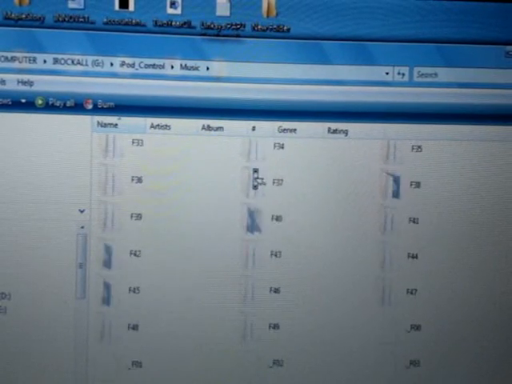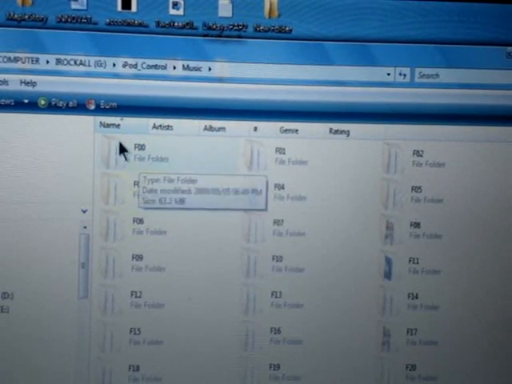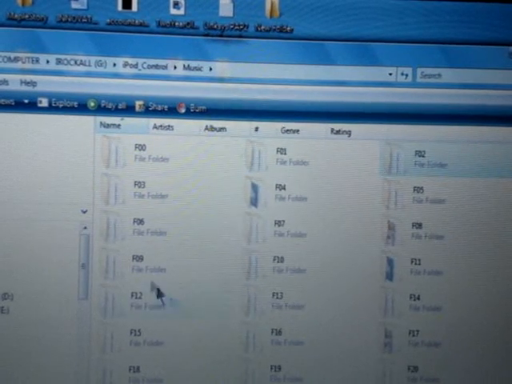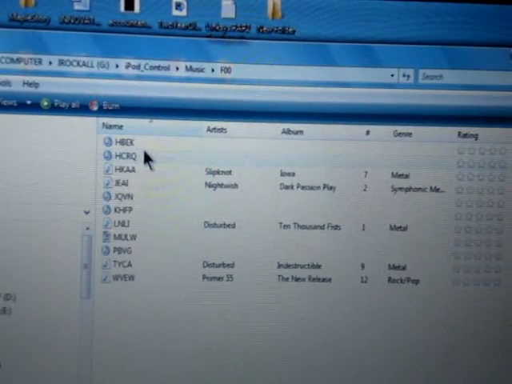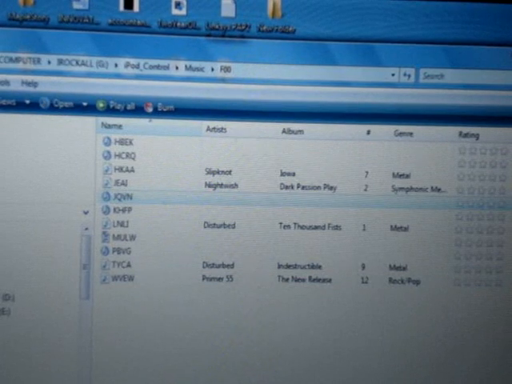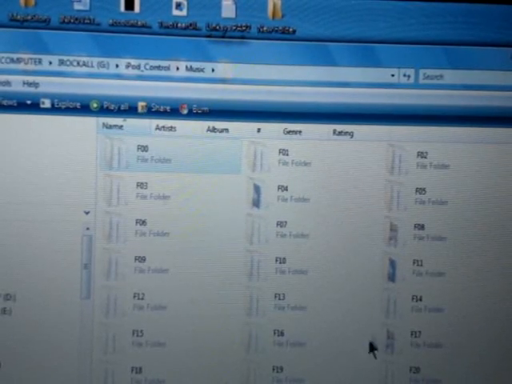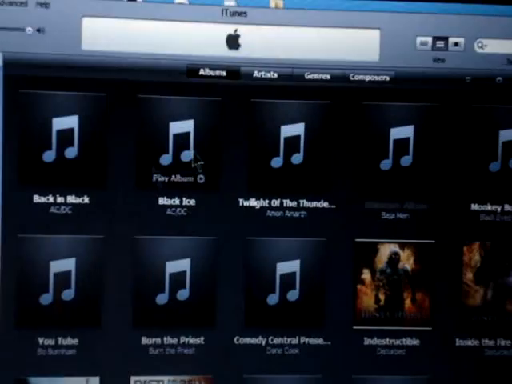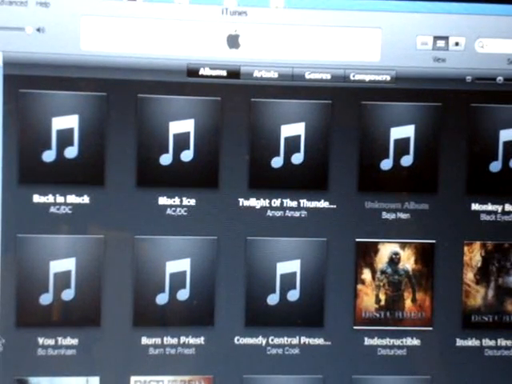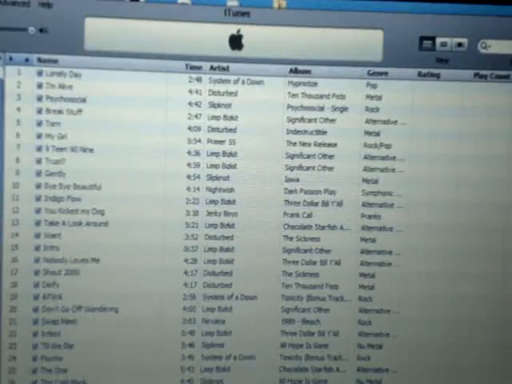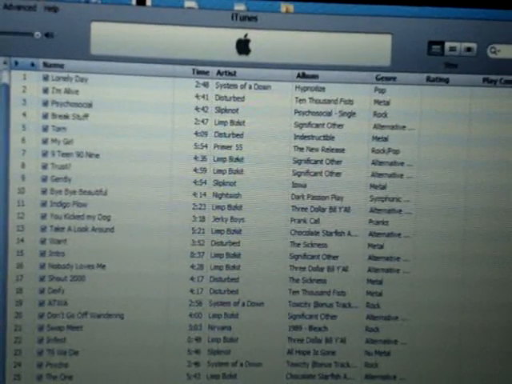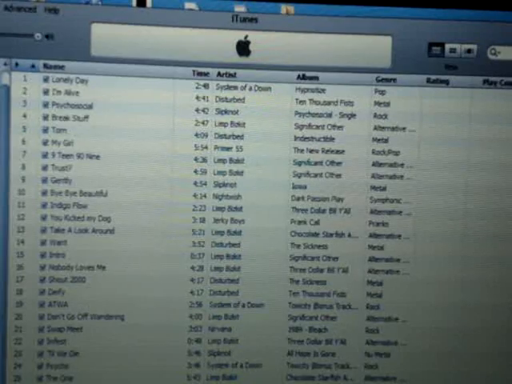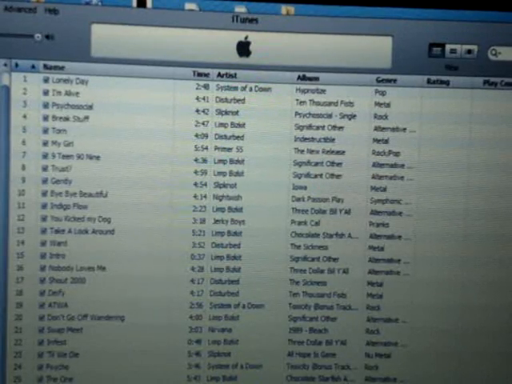Now all these folders, F0, F1, F2, each one of them contains all your songs. So all of these have my songs in them. Right now, go back to iTunes. I just did it before to test it out, and I got all my songs back to my playlist, so I could add them to my new iPod.